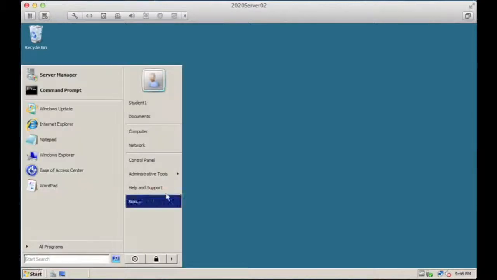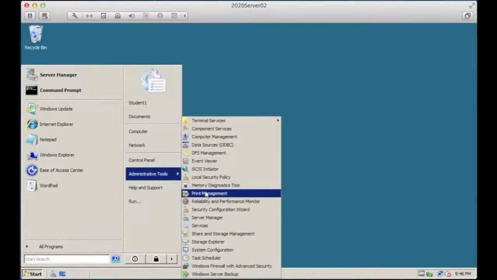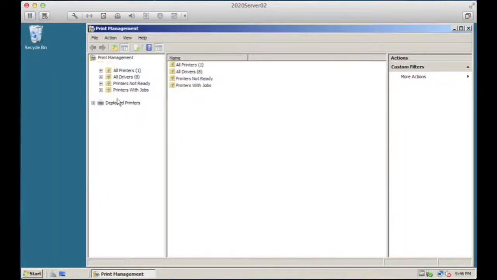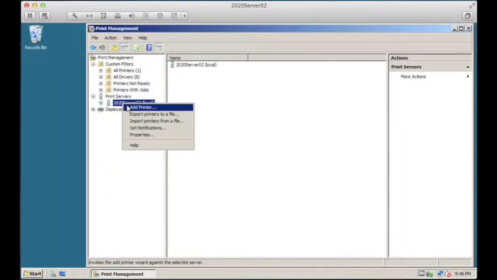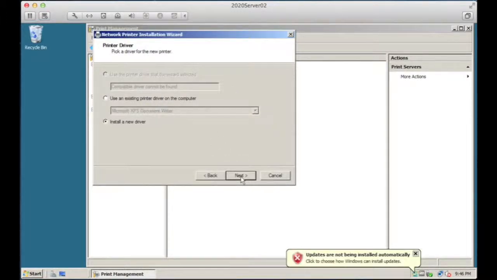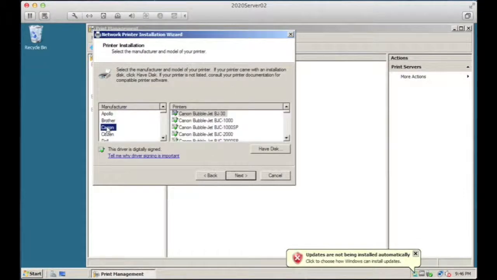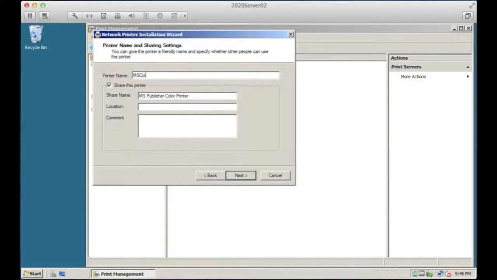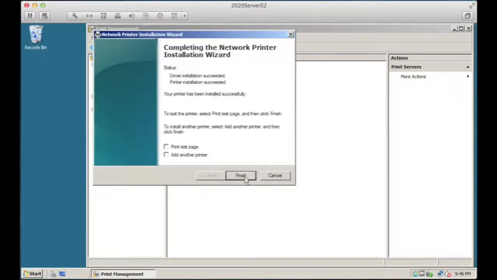Now we're going to install the same two printers on 2020 Server 02. I've already installed the print server role, so all we have to do is install the printers, and we do this by doing the exact same thing that we did on 2020 Server 01. We're going to be using the same driver, MS Publisher Color Printer. We're going to name this MS Color 02, as well as the share name, MS Color 02 as well. Next and finish will install it.